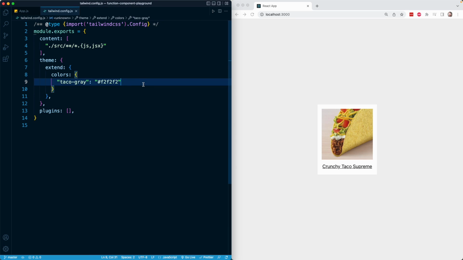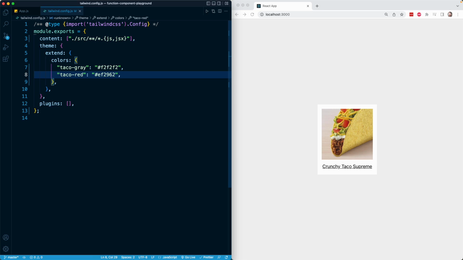And in here, I will add another property, and I'm going to call it taco-red with a dash. And the hexadecimal code for that red color will be hashtag EF2962. Save that. And now we can utilize it in our component. You'll also notice that it pretty elegantly modified our Tailwind config file.